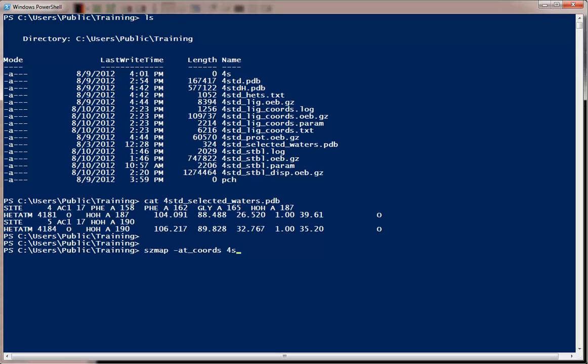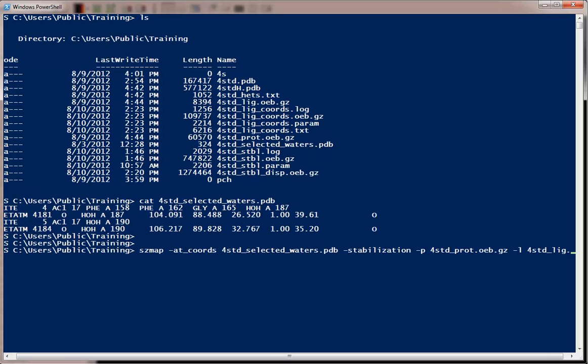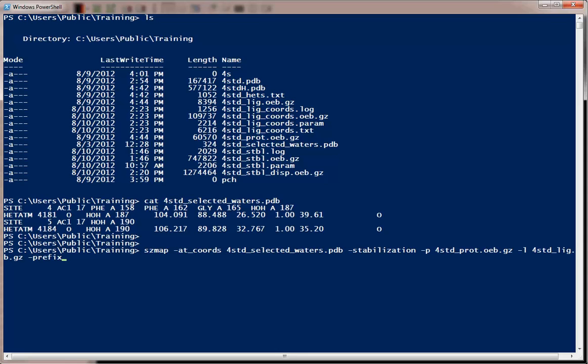Next, type in the full SZMAP command and the command line arguments. Do not forget to enter the prefix. In this example, you will use 4std_wat_coords as the prefix.